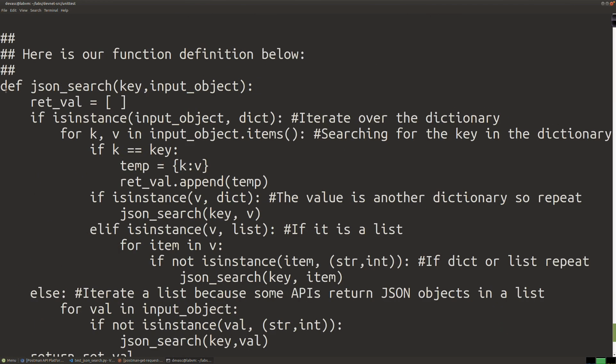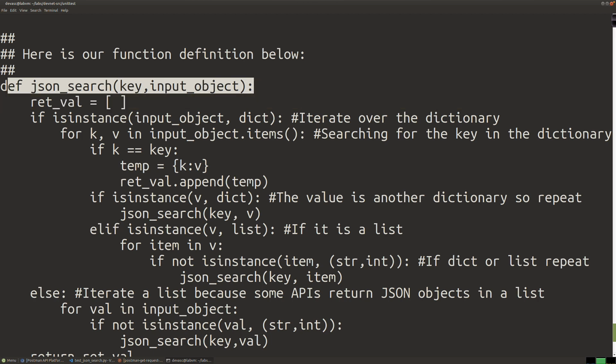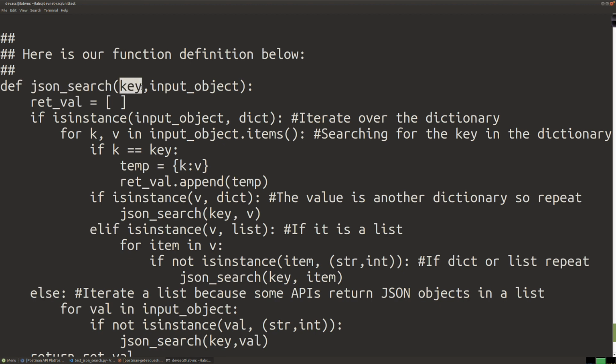This entire file is really this function. And so here's a function called JSON_search. What are the 2 arguments it takes? It takes a key and it takes the input_object. And you're going to see, again, these are the parameter names here. So once we get into the function, you're going to see the first argument that gets sent in treated with the variable name or the parameter name key. And then the second object that gets passed in as an argument is going to be using the parameter name input_object, which you'll see right here.